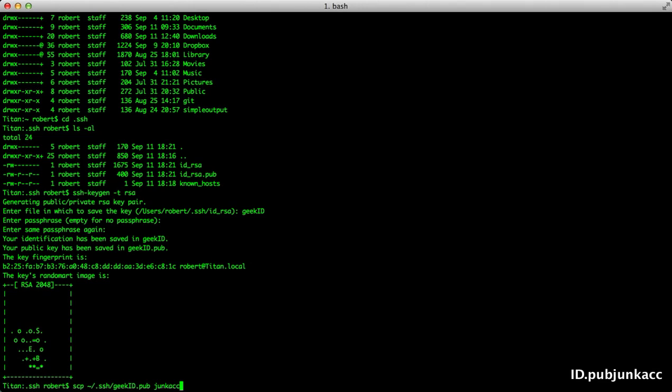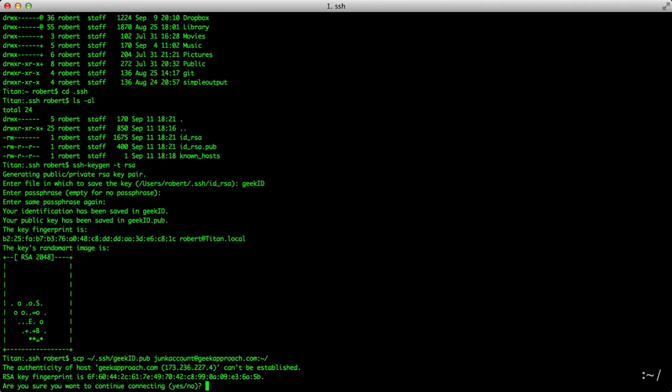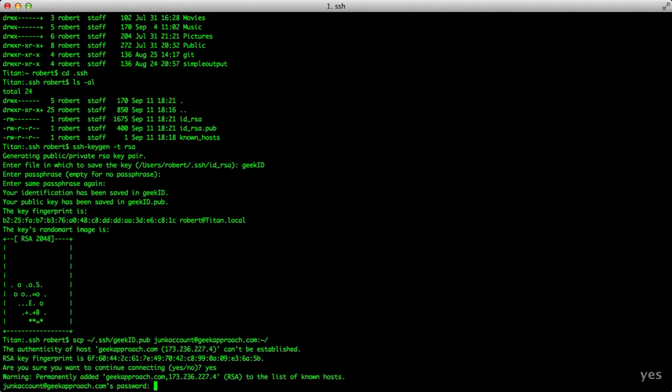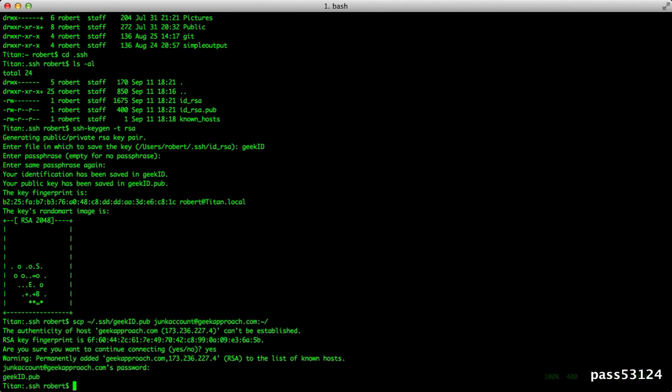and we'll push it to whatever user and box you're going to be SSHing into all the time. And for me, it's junk account at geekapproach.com. If this is your first time SSHing in, we'll go ahead and accept the fingerprint. Never signed in on this box before, and you put in your password. And as you can see, we've securely copied a file up into geekapproach.com.